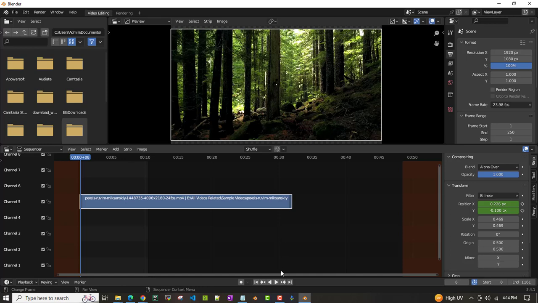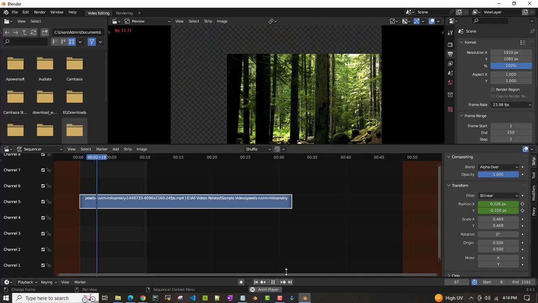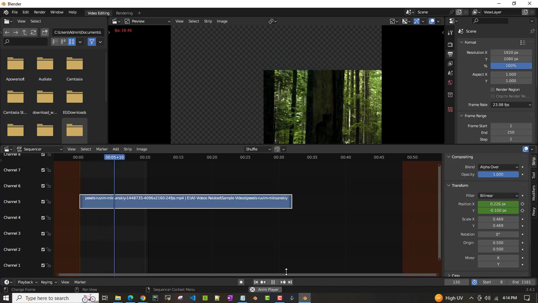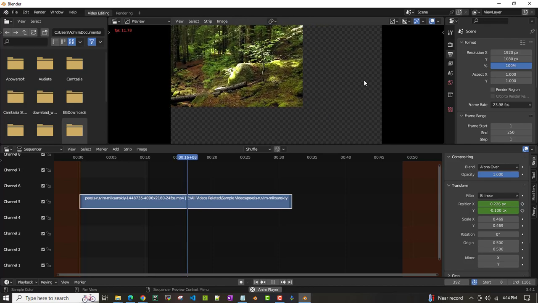Hello everyone, in this video we'll try to learn how to change the positioning of a video like this, which is being played, right? We'll try to learn how to change the dimensions. So we'll learn how to make this in this video.